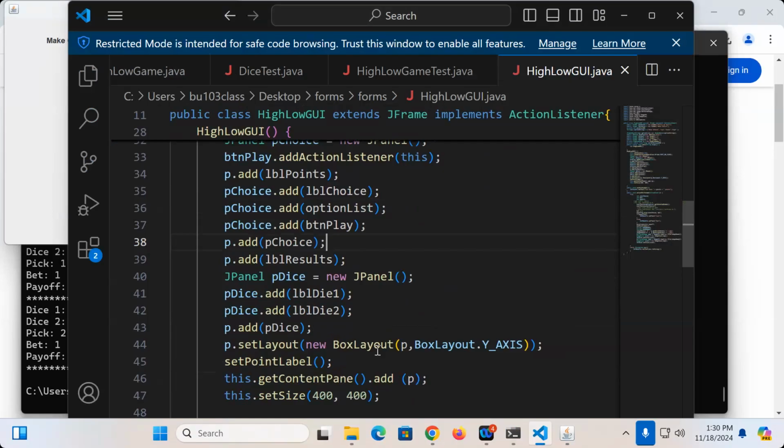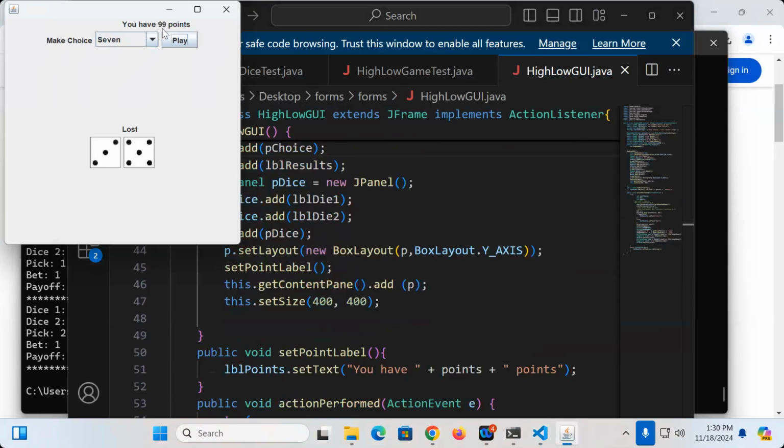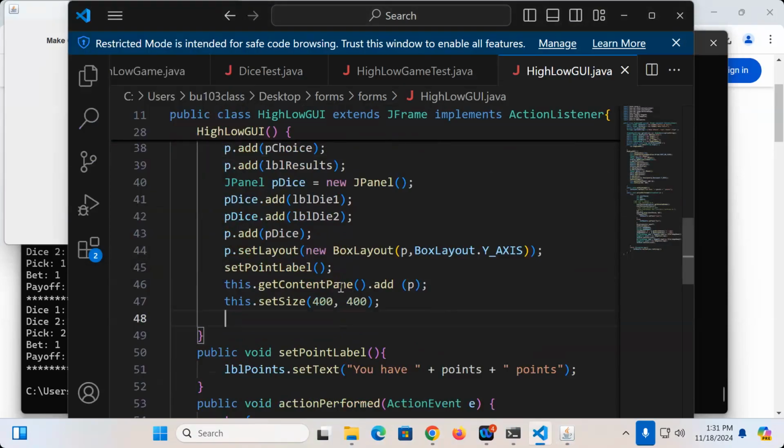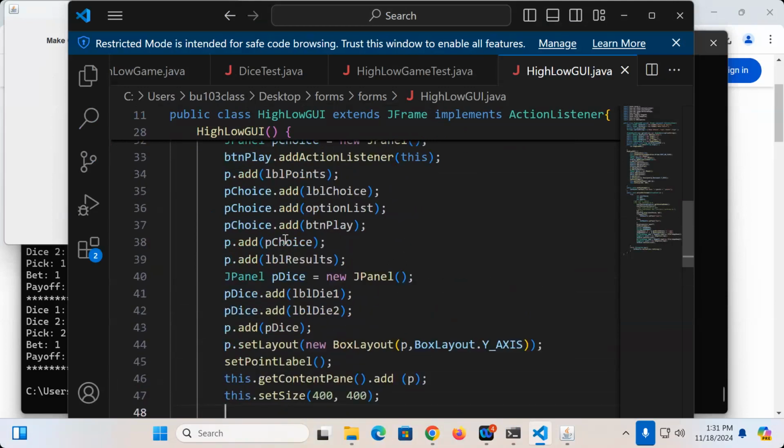We set the point label, which simply sets the label to say you have a number of points, and you fill in the value of points. So initially, it said 100. This will get called every time the button is clicked to update it. So that's how we set it up. We have these two sub panels called P dice and P choice. We populate them with the information about the choices and the information about the dice. And we add that to the panel P, which we make the content pane for this frame.